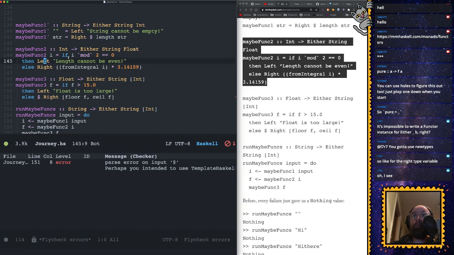So again, first we do an if. We're doing if i modulus 2 is equal to 0, so this is checking if it's even or not. If it is, then return the error, which is a Left with a string inside of it. Otherwise, return the Right, and then do fromIntegral i times pi.